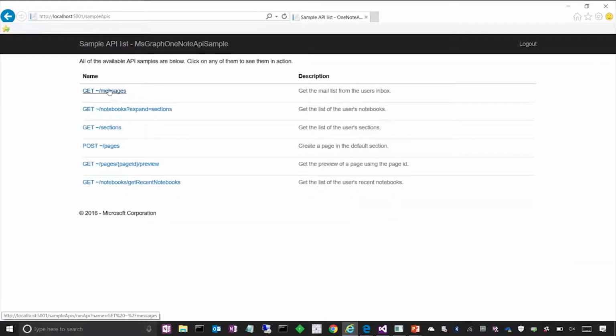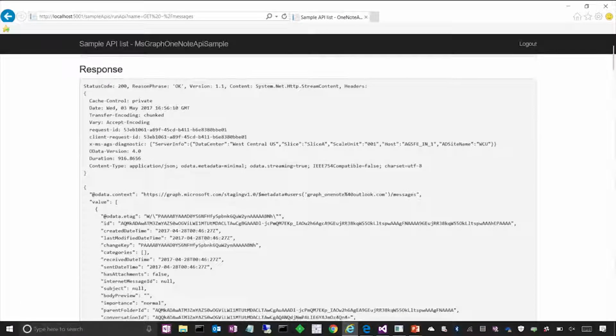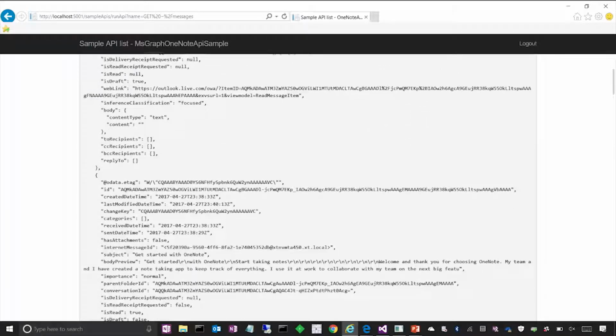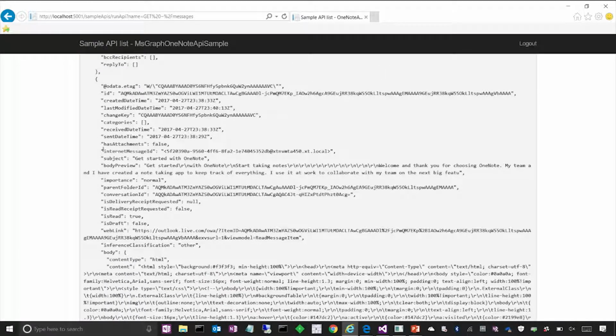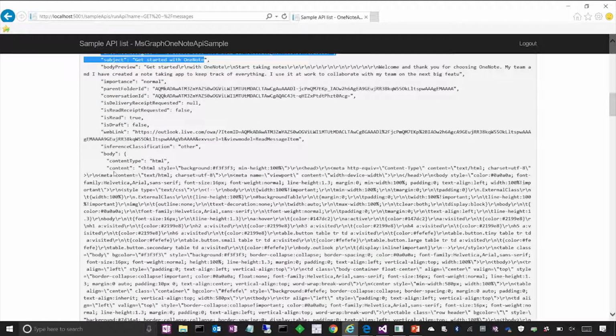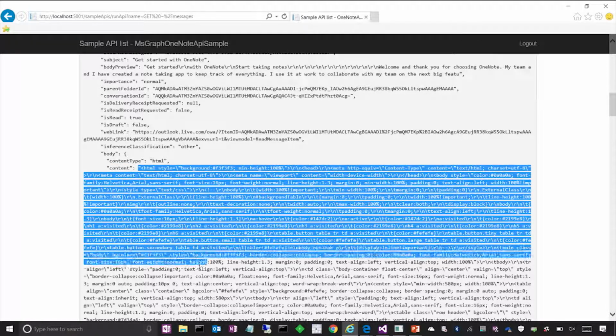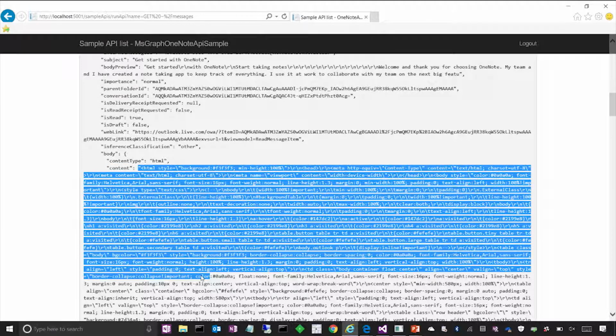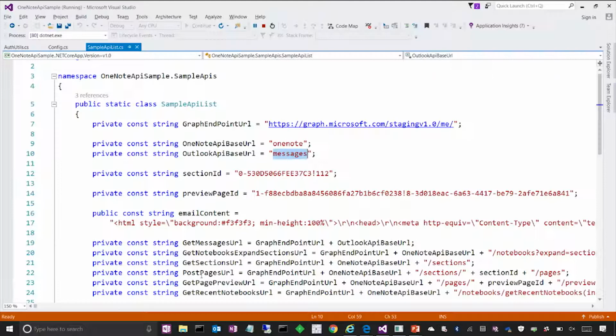So I'm going to click on Get Messages, and in the response, I get back the email that we just saw. We also have a content property that contains the email HTML content. I have copied this entire HTML content to be used in the request body for our post pages request later.